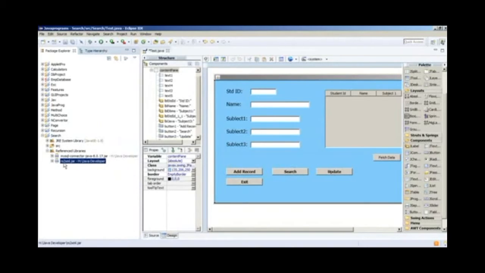that is rs2xml.jar. This one you can download from the internet for free. Just type rs2xml in Google, and the first link will come from there itself. You can download it directly. Now I will show you how to include this library file here.